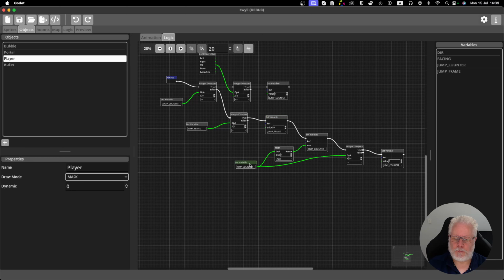So if we go back again and think about this, if it's 14, then stop the jump. So what we want to do now is, if it's not greater than 14, then we need to do something with the jump.